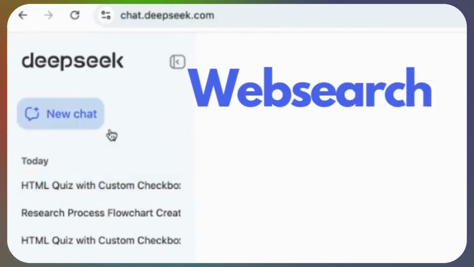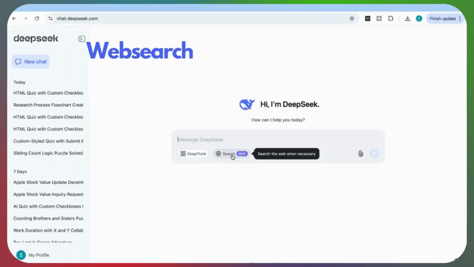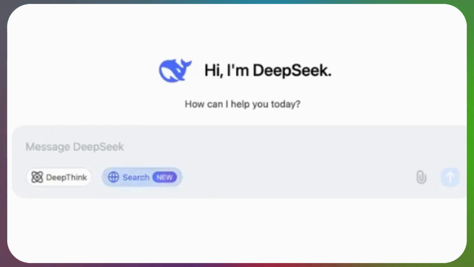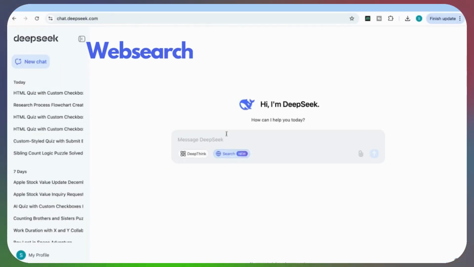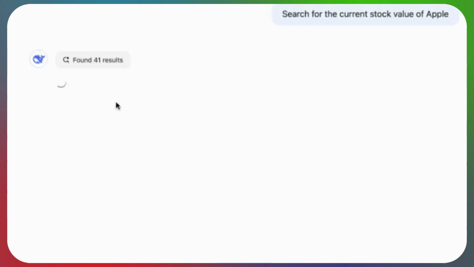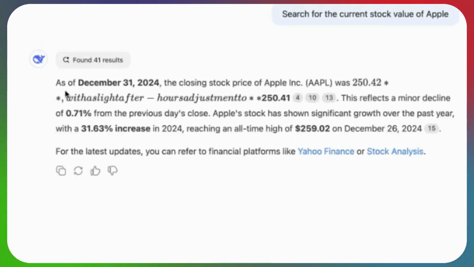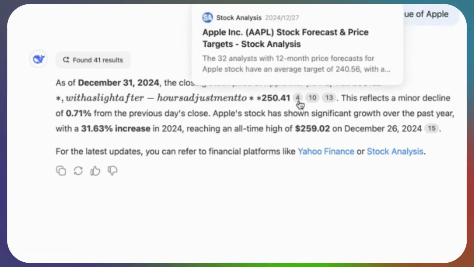For our next prompt, I'm going to test its web searching capability. So I'm going to activate the search button down here, and I'm going to add this prompt, which asks it to search for the current stock value of Apple. And you can see here that it's found 41 different results. And it tells me, as of December 31st, 2024, the closing stock price of Apple was 250.42. And you can see here that it's added where it's extracted the information from.